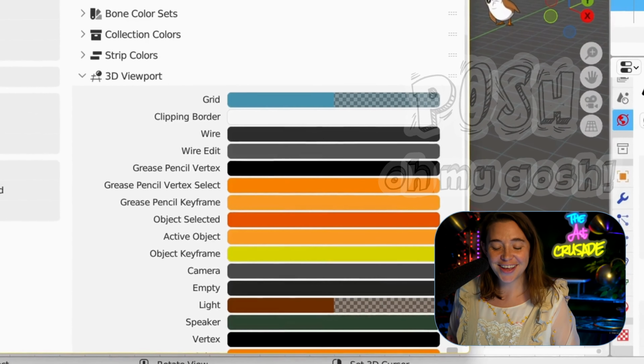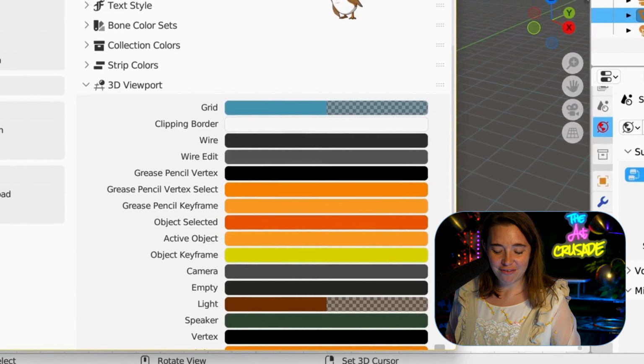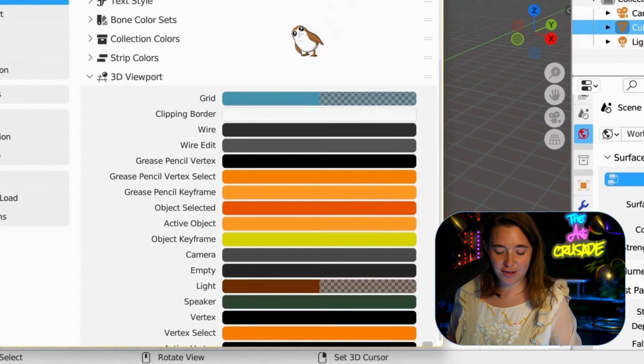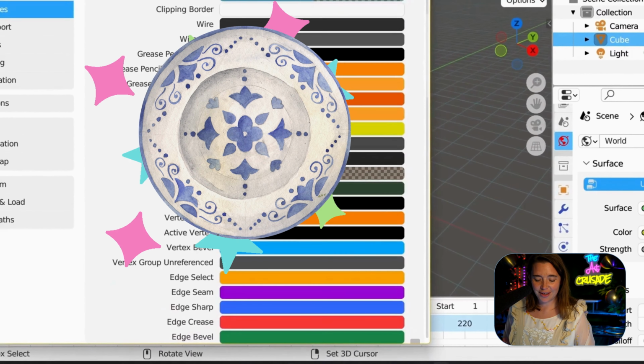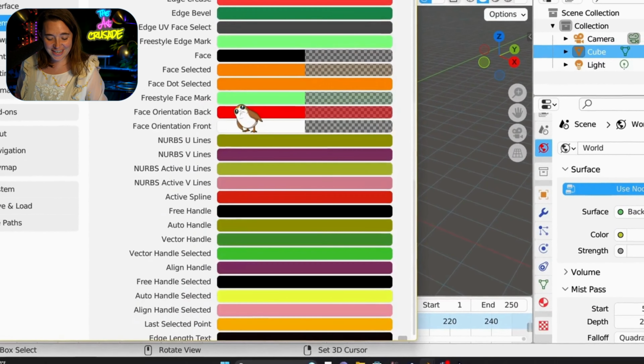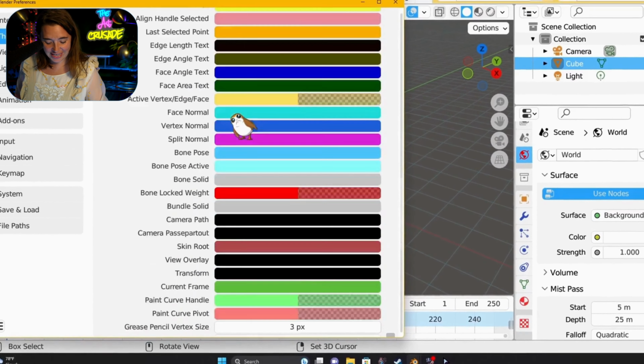Oh my gosh. It's dumb. I'm dumb. Who wants to have their viewport the color of a vintage plate? I do.